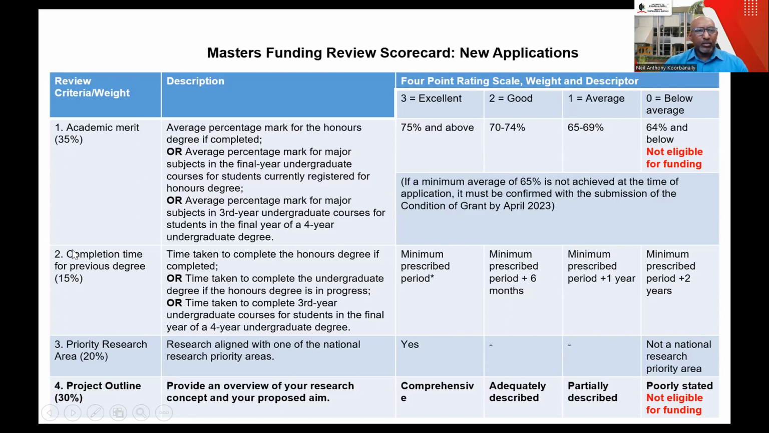So these things, 1 and 2 and 3, are normally scored before the applications come to the college panels for review, right? Because we don't really have much of an input into that. There's nothing I can do if your mark for your previous degree is 74, right? I have to, automatically you'll be scored a 2. We cannot give you a 3 for that. If you complete your degree in 4 years, when it's a 3-year degree, automatically now you go to a 1, right? So it just shows you the importance of your performance in your previous degree.